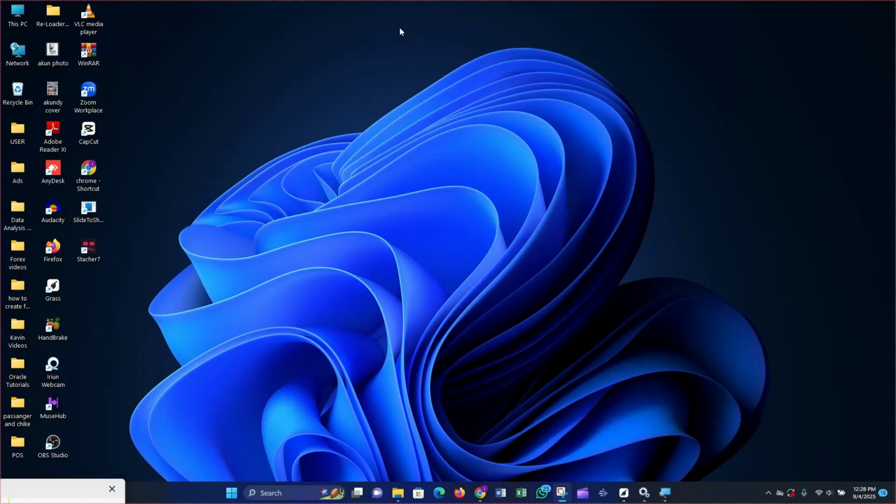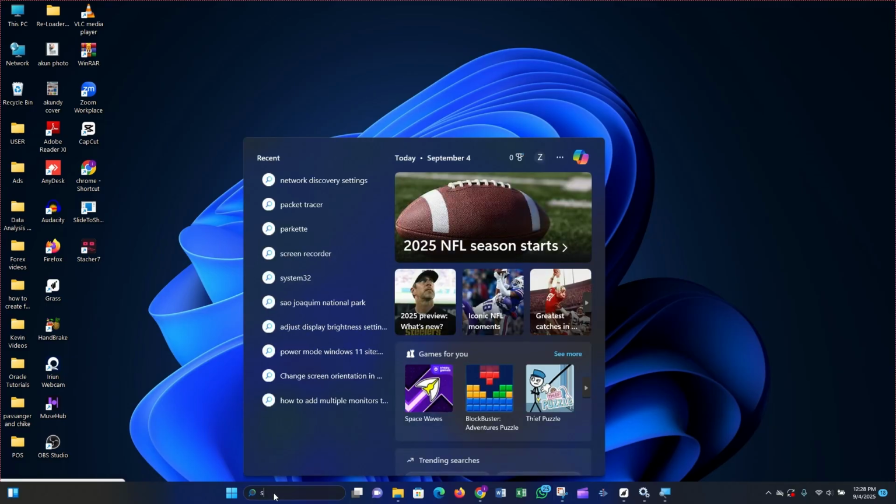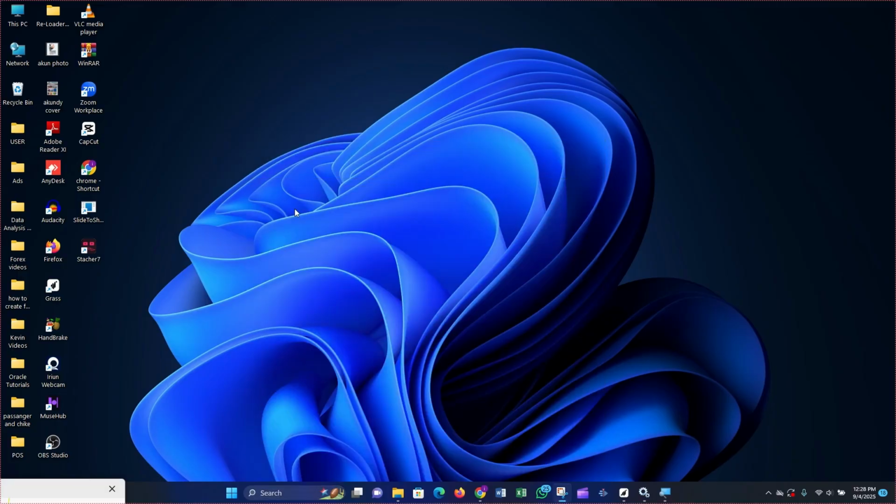Let me show you how you can disable your Windows 11 updates permanently. So to do this, come to your search bar and just write services. Okay, this is services. Click on services.